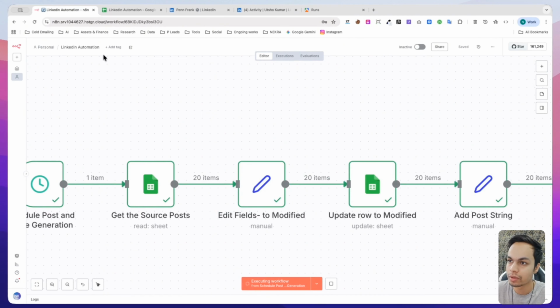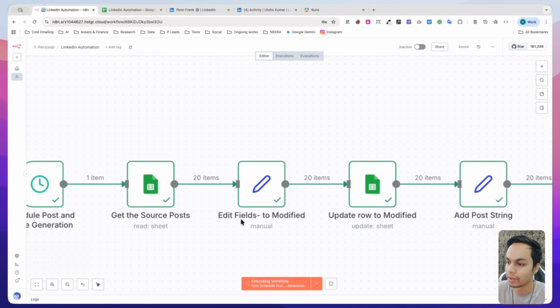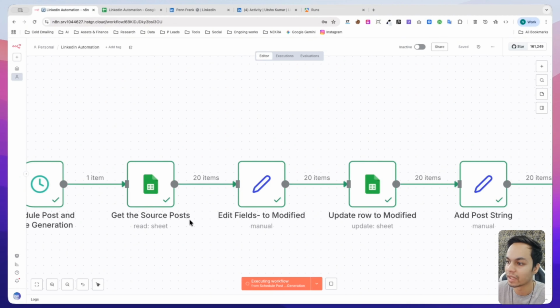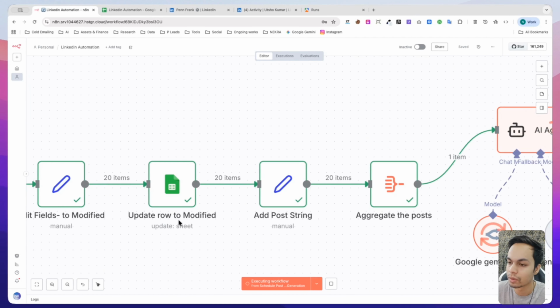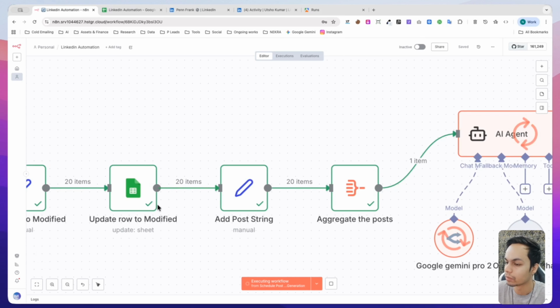Get the source post. It will get all the source posts from this sheet, and it will edit the fields to modified. Since the posts are already going to be modified, all the posts are changed to modified, so I can know later that these posts are already modified. Then update the row to modified. Even though the field is already set to modified, we have to update the field in the sheet, so I add an update row here.